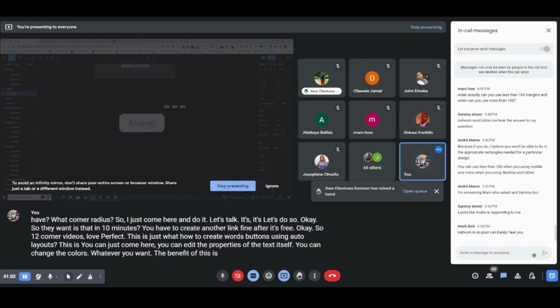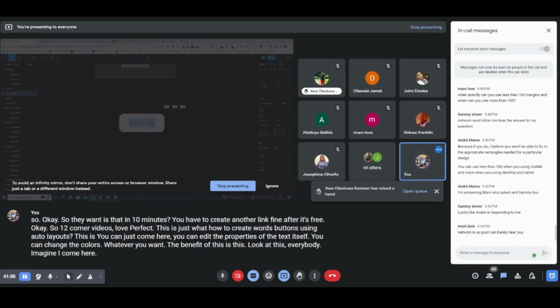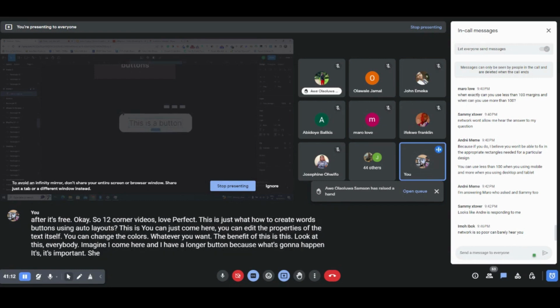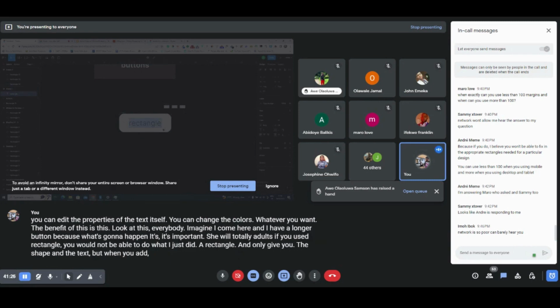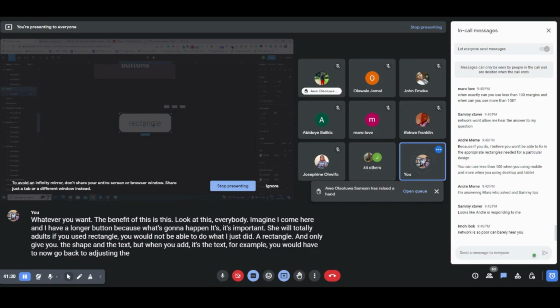Look at this, everybody. Imagine I come in here and I have a longer button. Look at what's going to happen. This is a button. See what auto layout does? If you used a rectangle, you would not be able to do what I just did. A rectangle can only give you the shape and the text, but when you edit the text, you would have to go back to adjusting the shape. But with auto layout, this is possible.